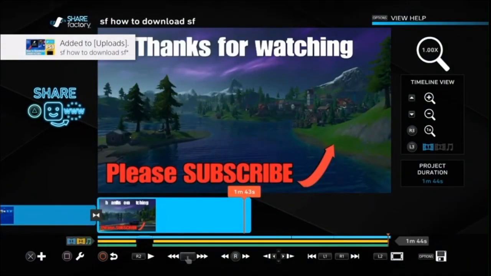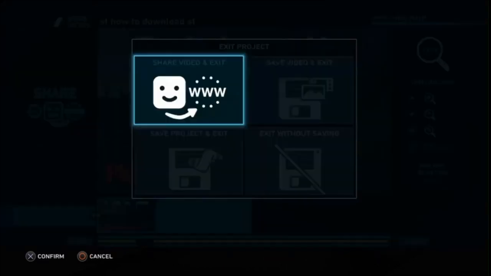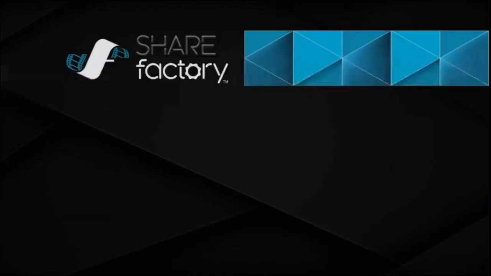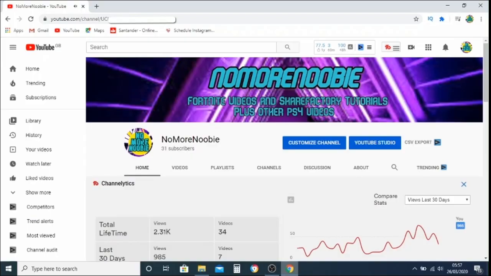Okay, so that's us all finished with Sharefactory. So we can come out of Sharefactory now. You see up in the top left hand corner it said added to upload, so that's just going to do its thing now. We can come out, save project and exit, and then we're just leaving Sharefactory, completely leaving the PlayStation, and we're going onto a PC or laptop.